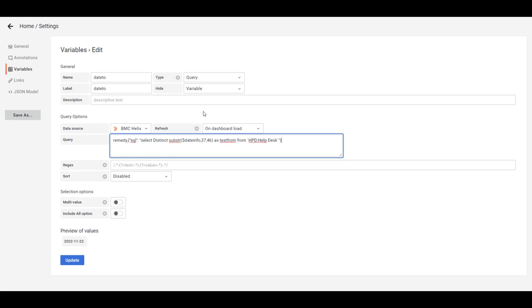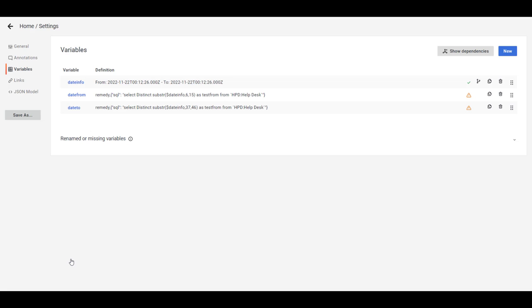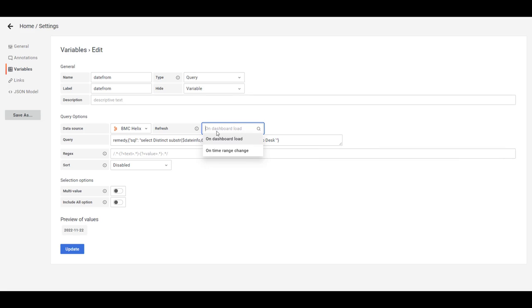One thing we didn't do on the other one is we're going to set the refresh on time range change. Okay, we're going to go back to the other one, date from, and on time range change.